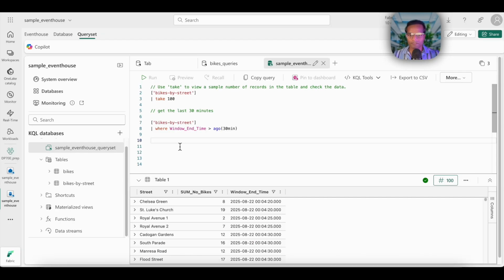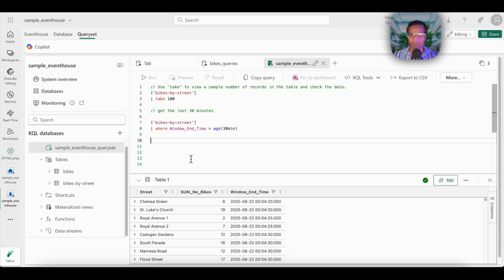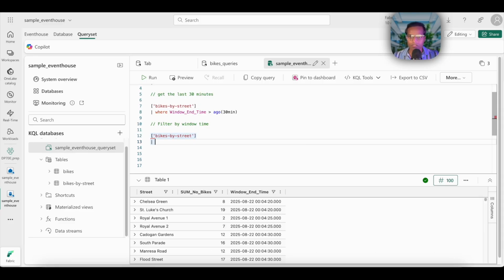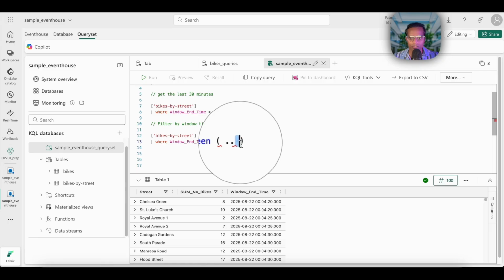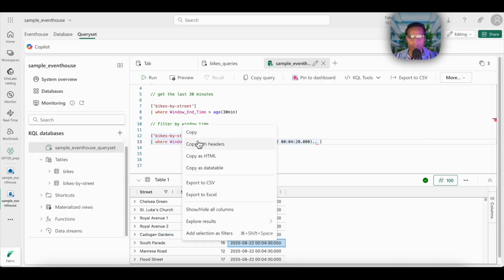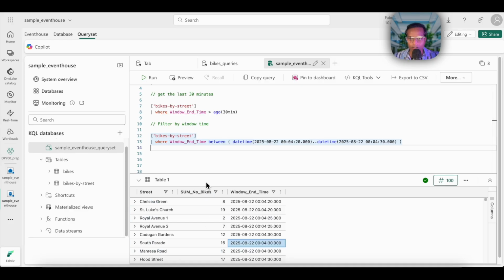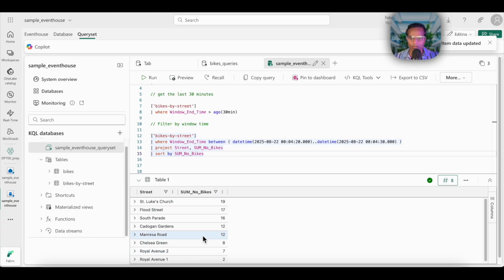Now let's do one thing. Let's filter the data by the window end time. So it's datetime filtering. We'll also do some sorting here. So filter by window end time. First we'll select the table, pipe, where, Window_End_Time, between. You could see the 2 dots here. Before the 2 dots, you have to give the from date, and after the 2 dots, you have to give the to date. So datetime, let's copy this and paste it here. And let's copy this and paste it here. And we'll select only these 2 columns. So pipe, project Window_End_Time, Sum_No_Bikes, then we'll order it. To order it we'll use sort by. We'll sort by Sum_No_Bikes. Okay, so let's run this query. Now you could see only these 2 columns, and these 2 columns are in between this timestamp.